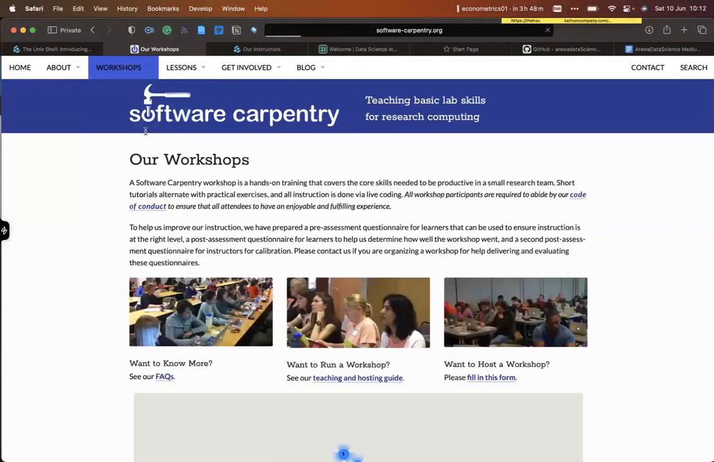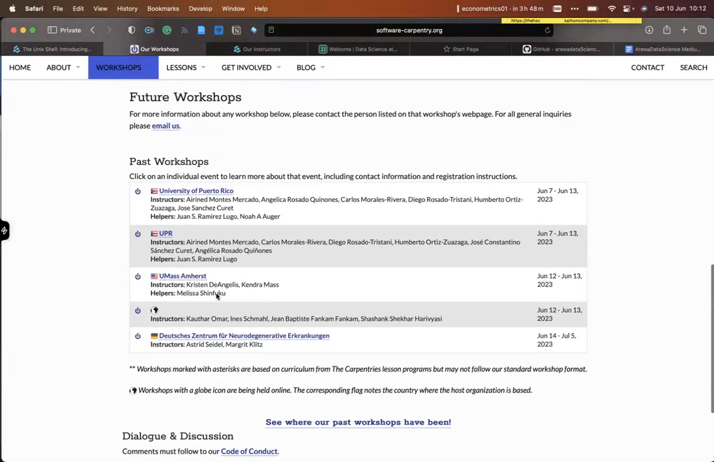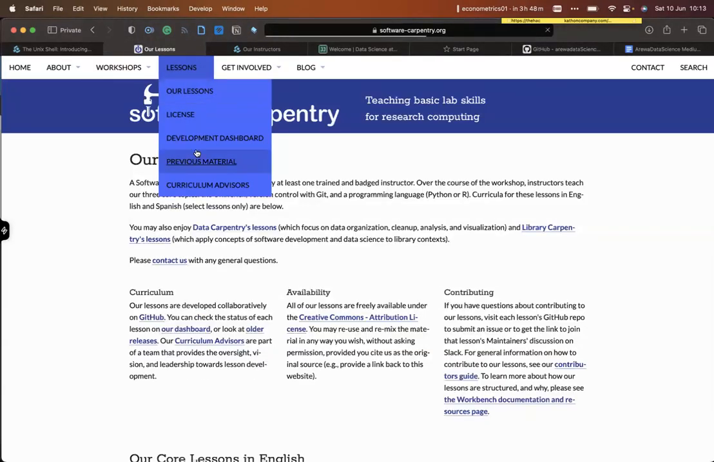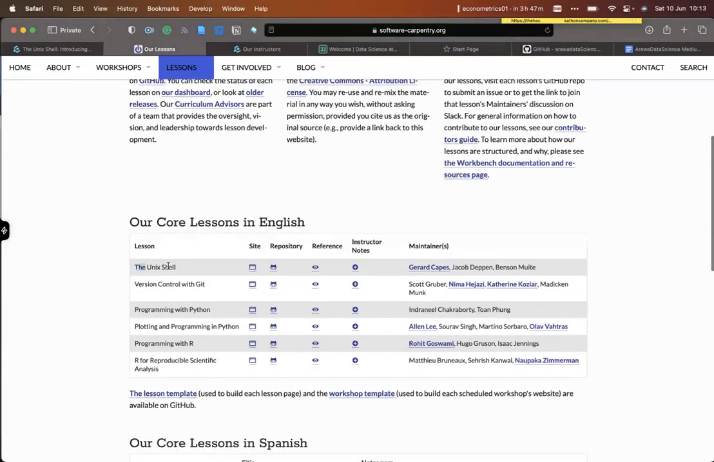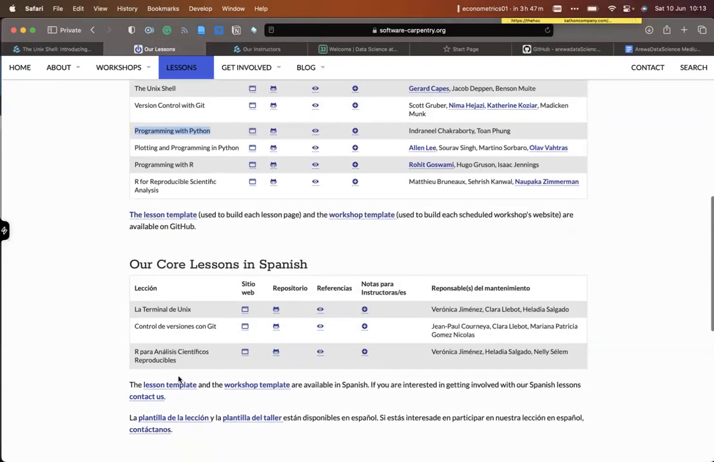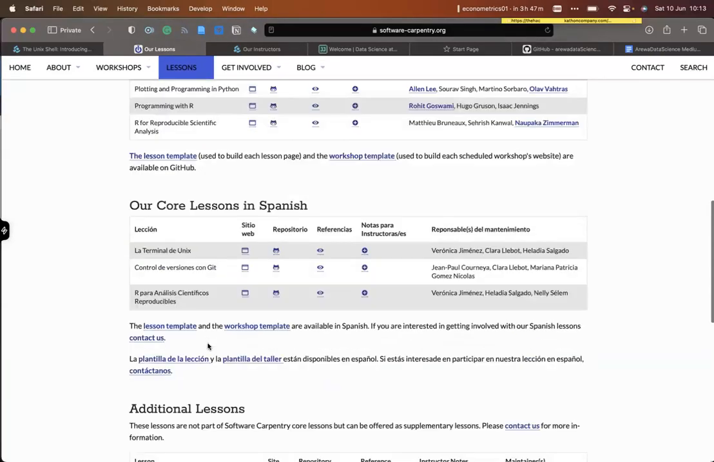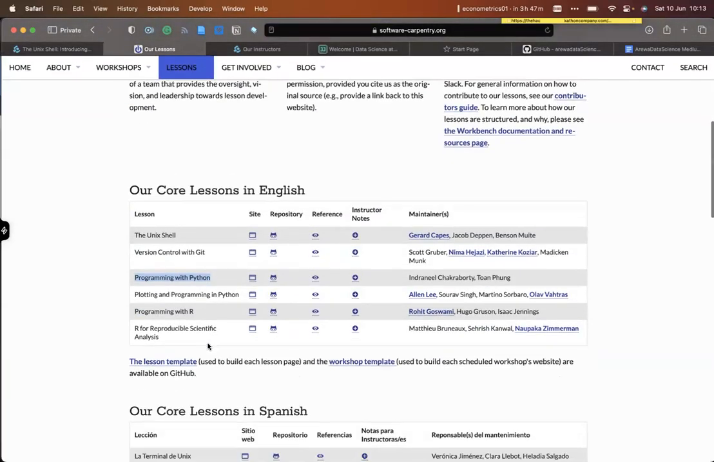This is part of what we call Software Carpentry. You can see they have many workshops around the world, for example at this university. They are meant to teach skills like the Unix shell, version control, Python, plotting, programming, reproducible research, and automating MATLAB and databases. These are some of the workshops that we normally do.